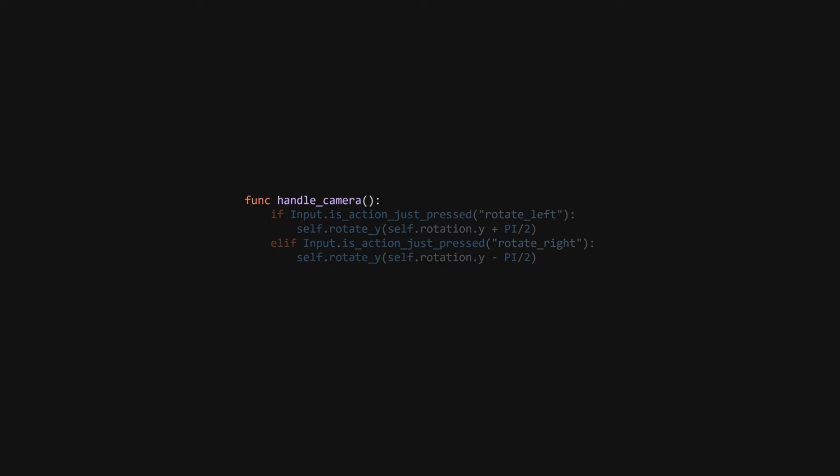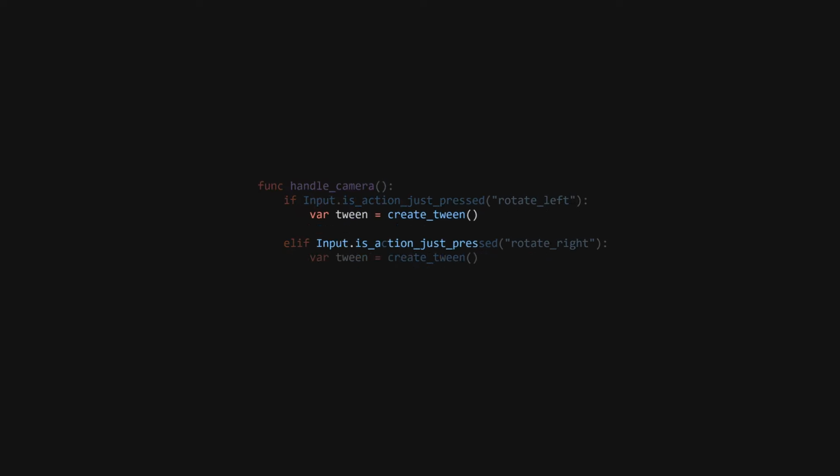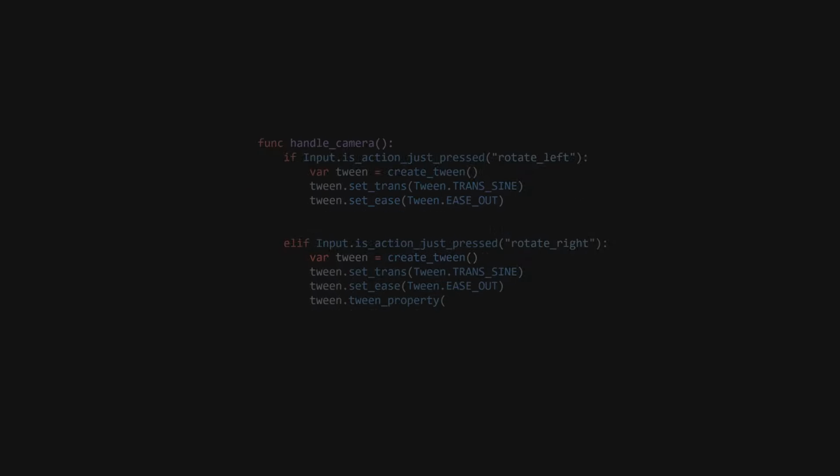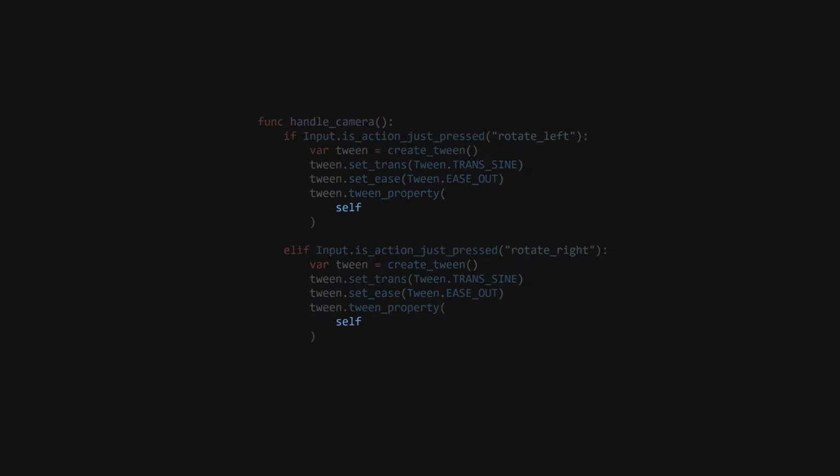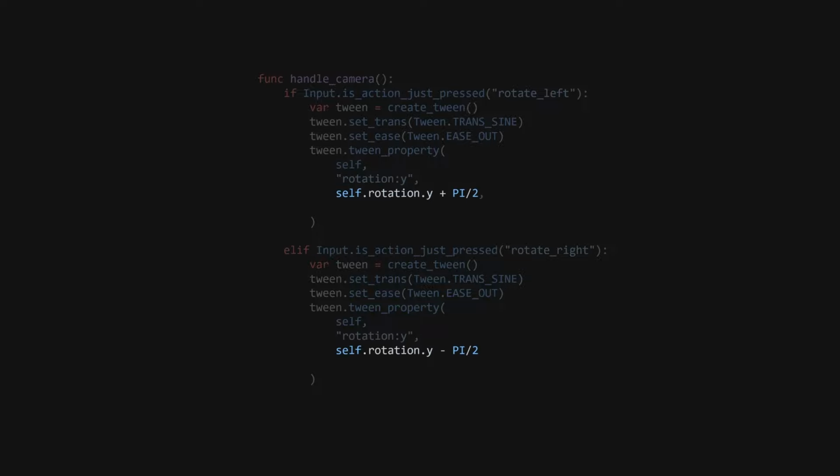For setup, we need to instantiate a new tween. Set the transition and ease type. We use the tween by passing the target object, property, final value, and duration.